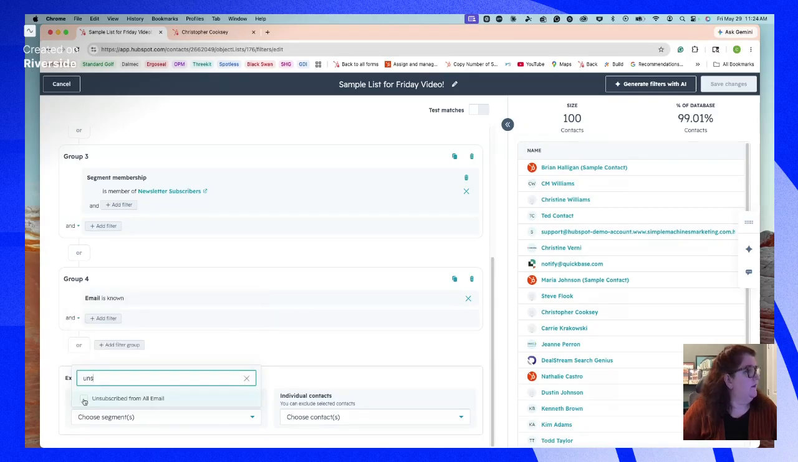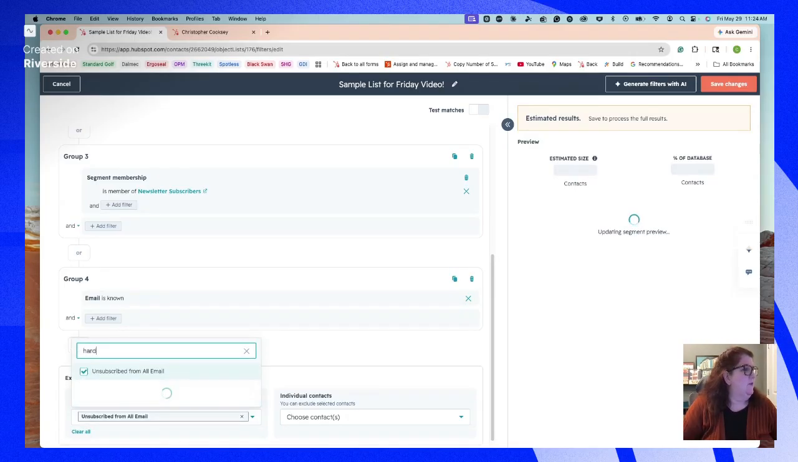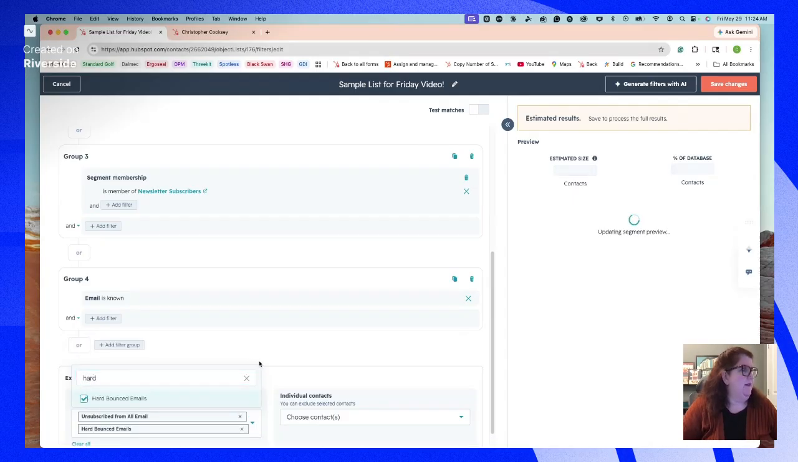Why is it not clicked? There we go. And let's do the bounces. I think I called it hard bounce. I did. So instead of having to go in and add that to every group, I just do it here. And you can see it excluded somebody who was on those lists.